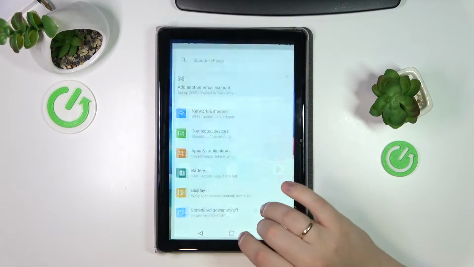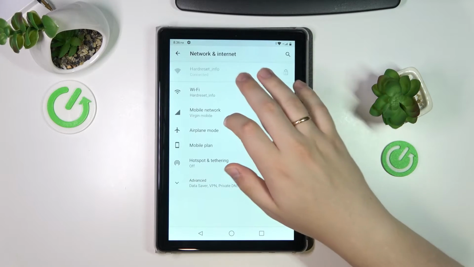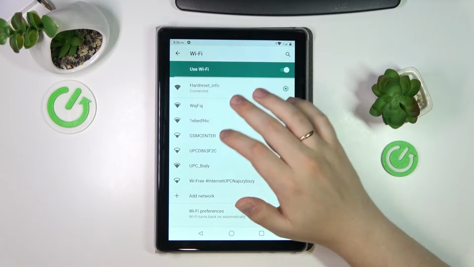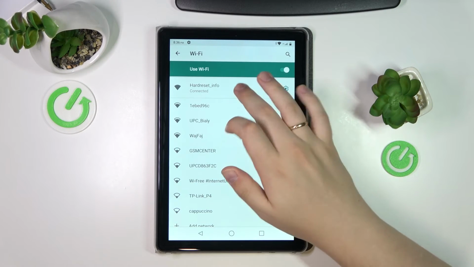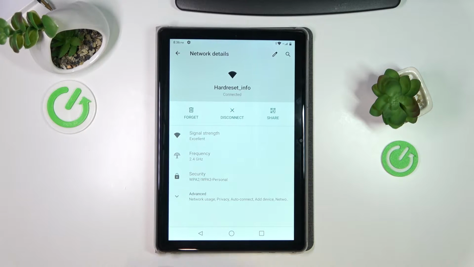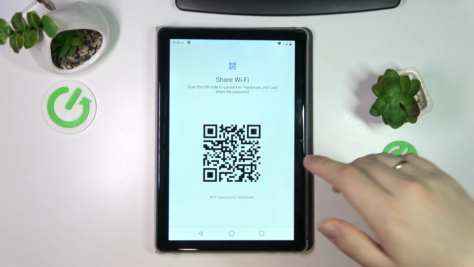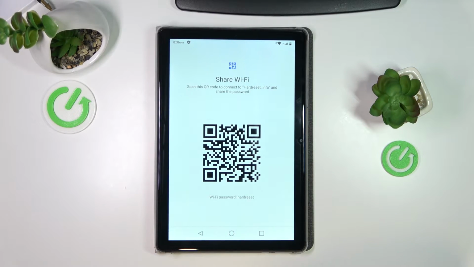Wi-Fi settings page. So simply launch the general settings and here go for the network and internet, Wi-Fi. And once here, choose what network you would like to share the Wi-Fi password of. I'll go with the one that I'm currently connected to. While at the network details page, tap on the share icon. And as you can see right below the QR code, the actual Wi-Fi password will be shown.